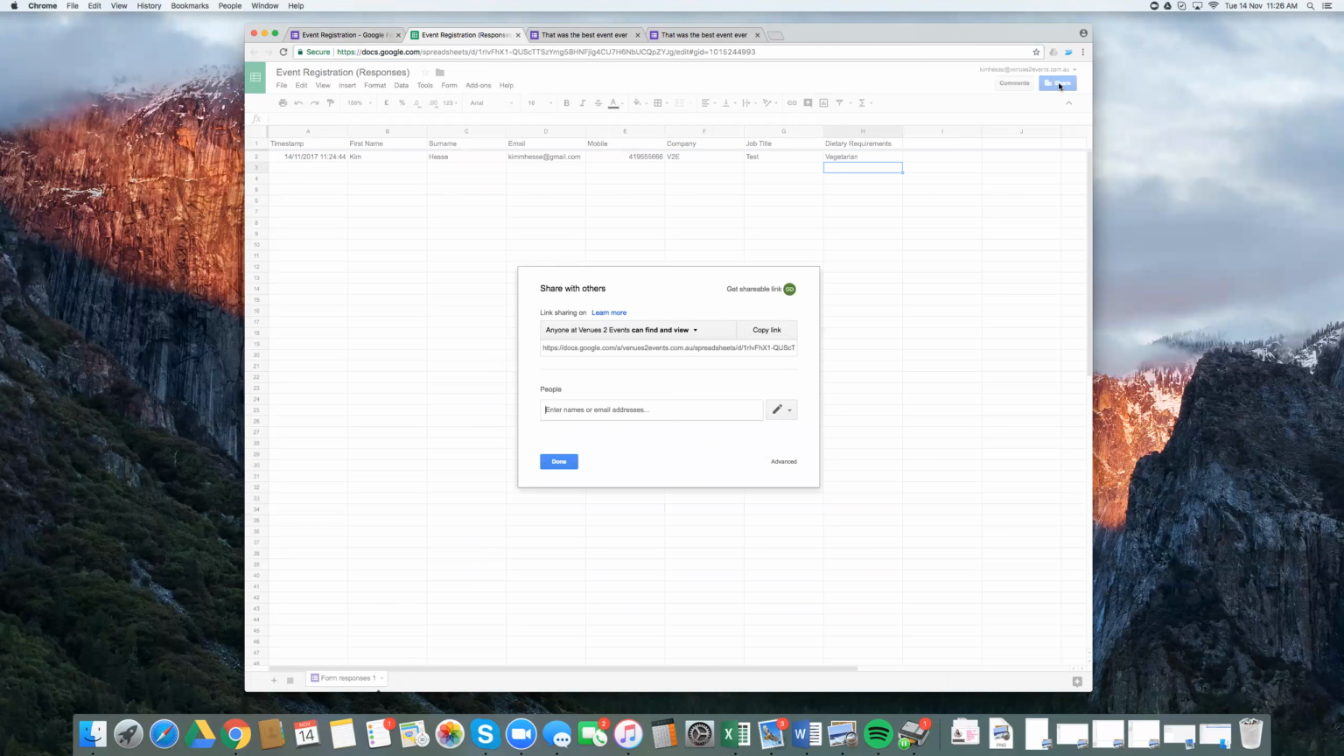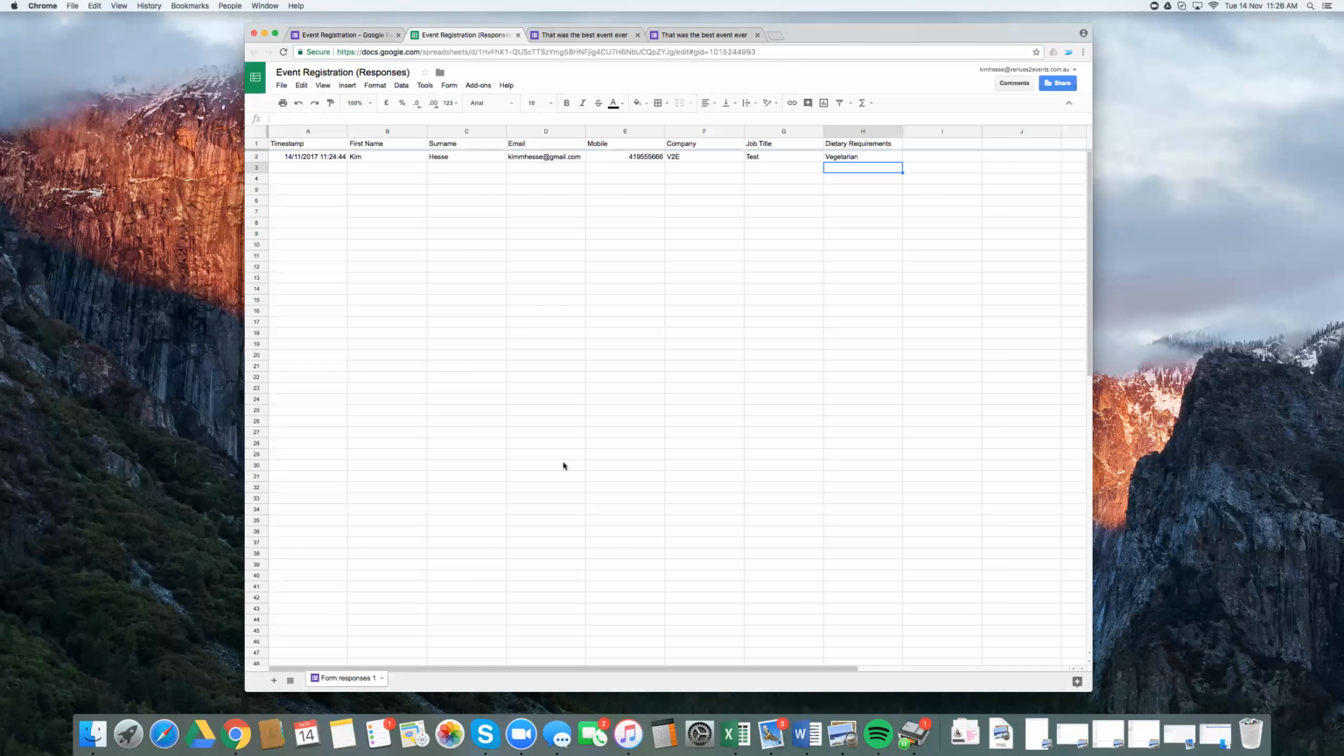And I'll show you, sorry, go to the share. This is the link here. It's where you can copy this link, and this is how you share it with people within your organization. And also you can then enter their email address and the Google spreadsheet will send them an automatic email letting them know you've invited them to the spreadsheet.